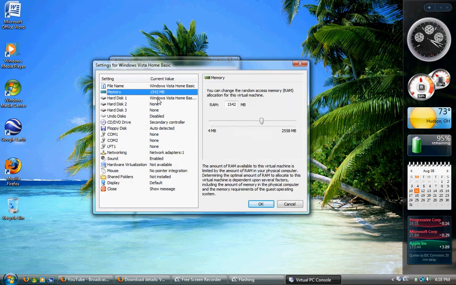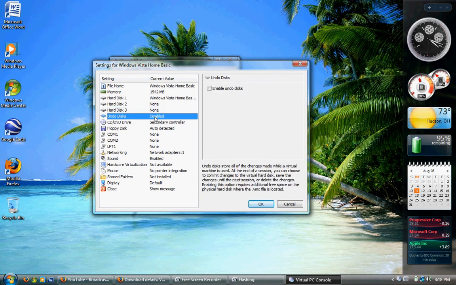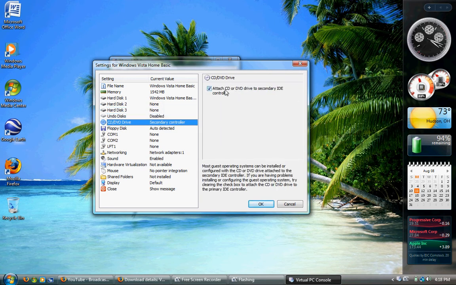And here you can adjust a whole bunch of things. The first thing we're going to want to go to is CD/DVD drive. Now, default is secondary controller. You probably don't want that. So, I would uncheck that box, and now it's primary controller. That means what's built into your computer. If you check that box, then it's looking for like a USB or a serial CD/DVD drive, which could be a problem. So uncheck that box.